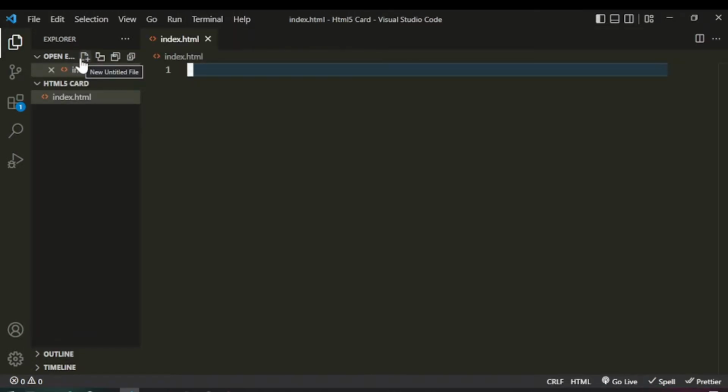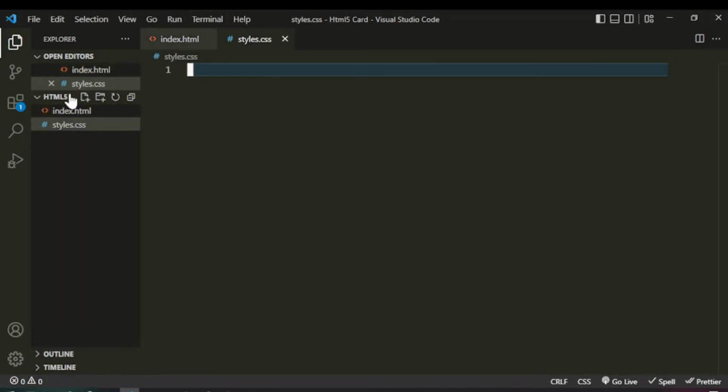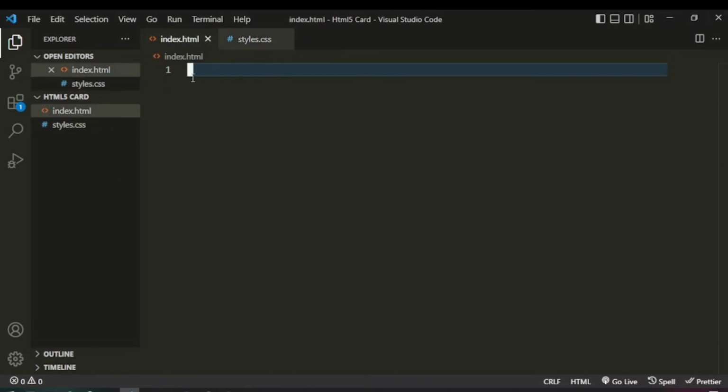So make we add our CSS. So we'll click here, add another file. We can name this new file styles.css. Now in this styles.css, here we go add all our style, right? So make we go back into the index.html.